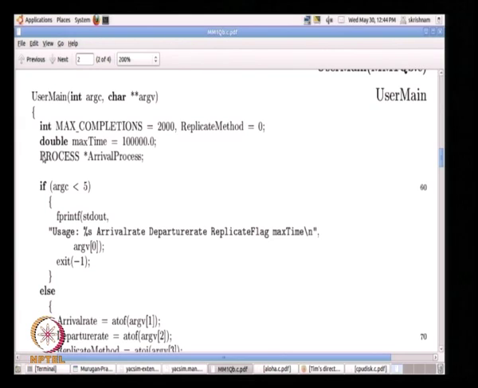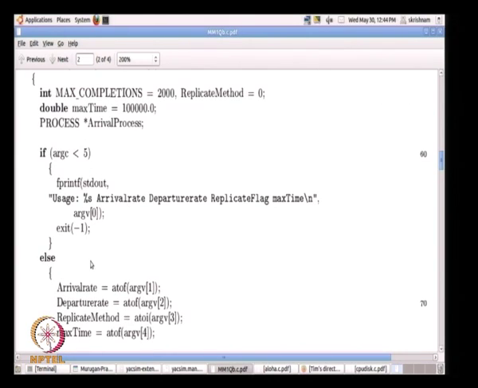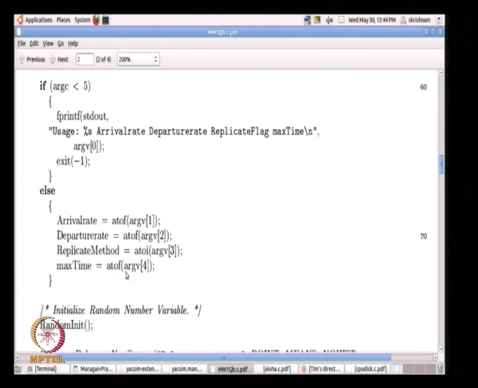Okay. So arrival process is the process that I am going to create. That is the definition for that. These are just command line arguments that we are going to read. The first argument is going to be read into arrival rate, second into departure rate, and so on. And the max time is again A to F, so that is your standard conversion from ASCII to float or integer.